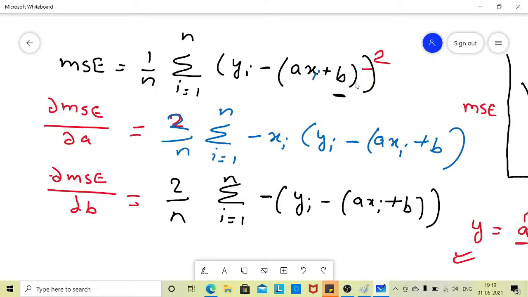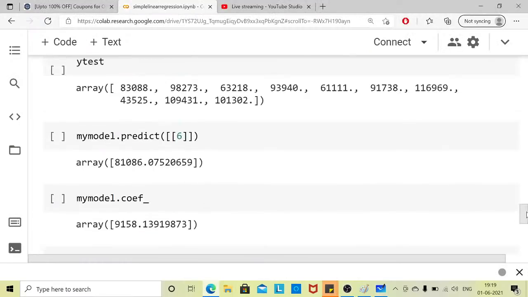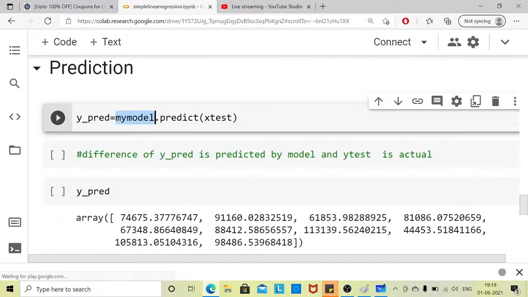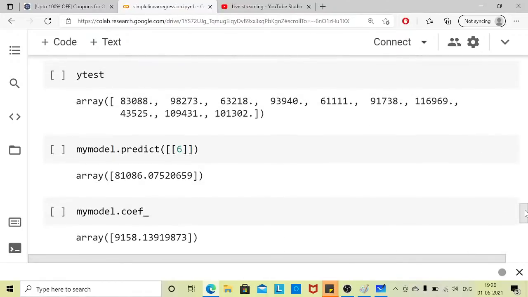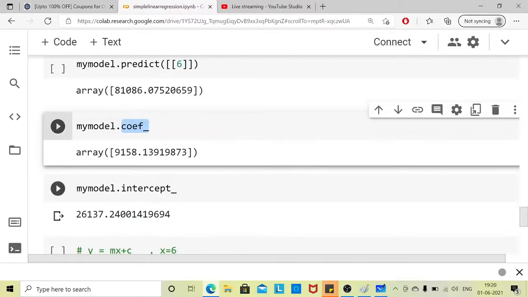Dheeraj, I think this should be clear. Why didn't you differentiate partially with respect to X and Y? Because Y is what we are going to predict. We just want to create an equation. Like yesterday, I created one model with the help of sklearn. And then I checked what coefficient value and intercept value it's picking.